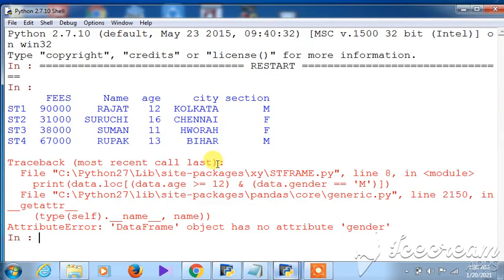Now you can see out here there is an error. The traceback error has been framed out here. It is saying that the data frame object has no attribute called gender. You have to see the error nicely, because sometimes you may be asked to rectify the error also. Here it quite rightly says that data dot gender equals to m is having a problem in this particular data frame. That's why the output is not coming.